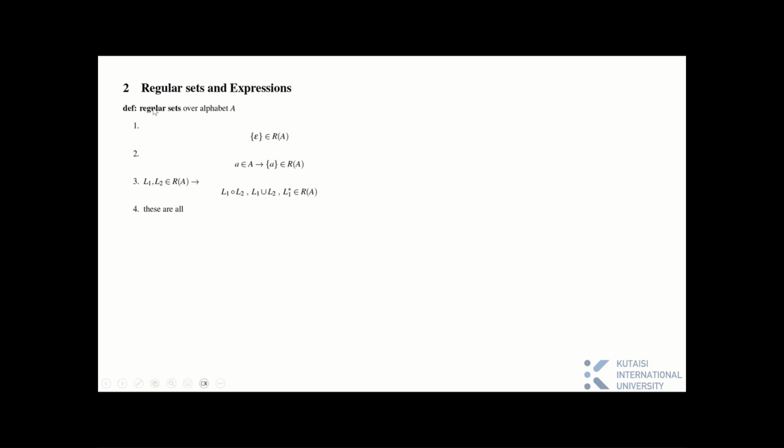We start with a definition of a regular set over an alphabet A. Everything I do will always be over an alphabet. So for our example, let's fix our alphabet as 0, 1 again. What is a regular set over alphabet A? A set that contains only the empty word is regular. This is my first declaration. So if you have a set that only contains an empty word, this is regular over the alphabet 0, 1.